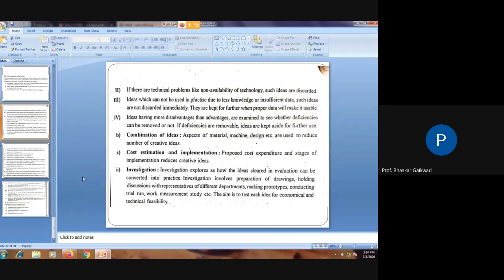Fourth, ideas having more disadvantages than advantages are examined to see whether the deficiency can be removed or not. If deficiencies are removable, the idea can be kept aside for further use. Now, every idea has certain advantages and disadvantages, but there should not be more disadvantages. Even though disadvantages are there, you can keep it aside and think over it, and after some time, you can go for discarding. Combination of ideas, aspects of material, and machine design are used to reduce the number of creative ideas.